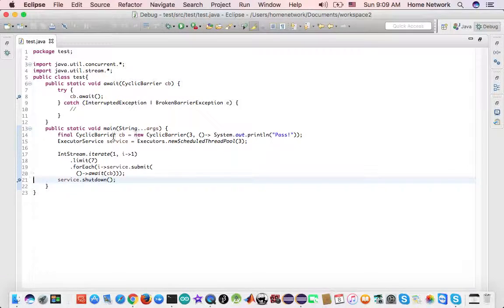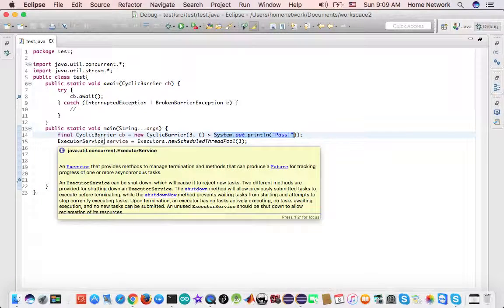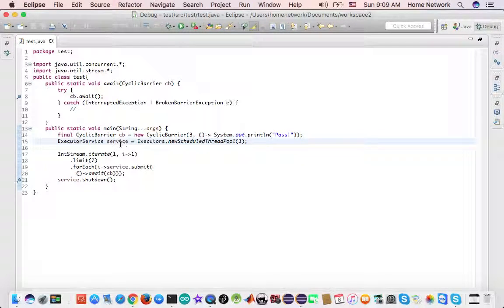In the main function, the main thread first creates a cyclic barrier with limit 3, and the barrier action takes no parameter and prints out a pass. In the next line, the executor service is created by calling the Executors static factory method, and we get a service with thread pool size 3.